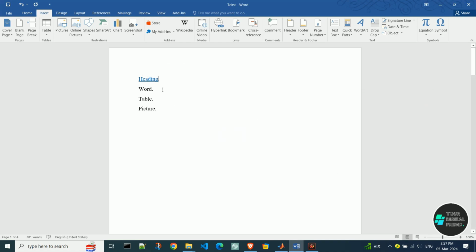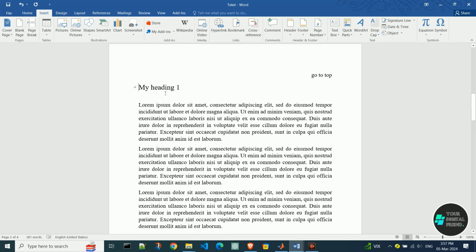By simultaneously clicking Ctrl and this link, we'll be shown the place for which we created the bookmark. The cursor is directly moved to this Heading 1 bookmark.